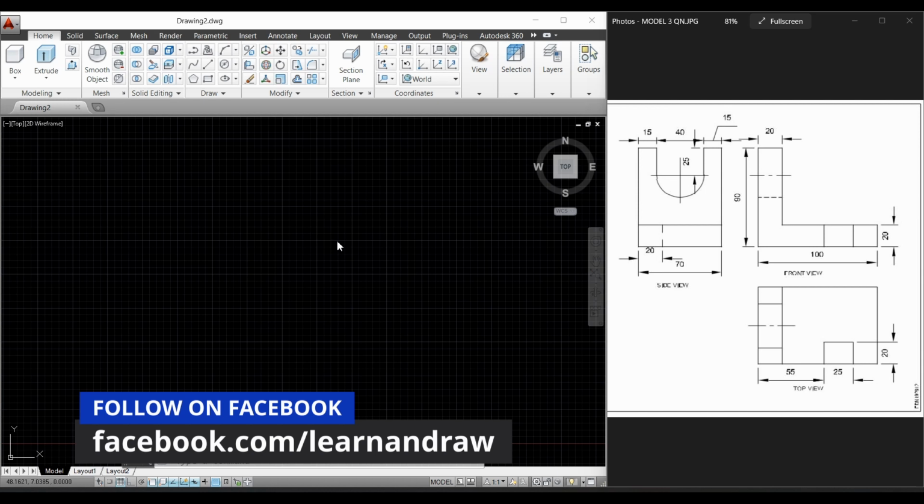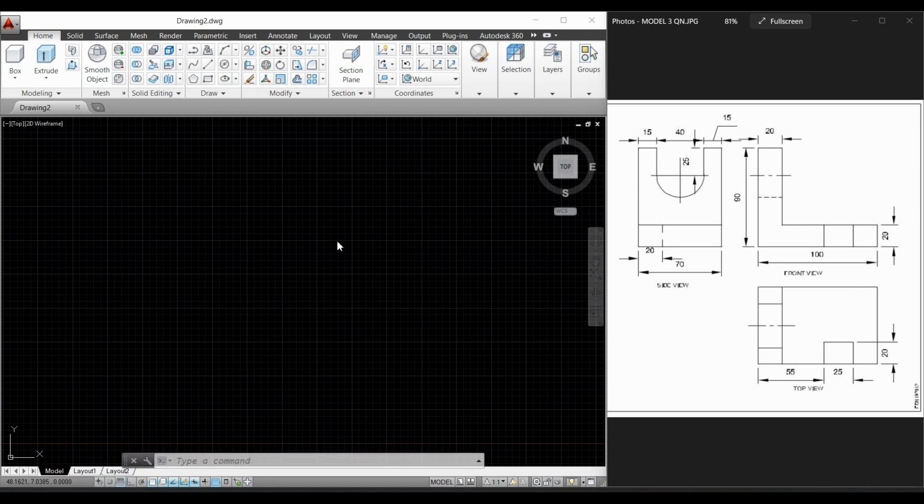Now first let's draw this machine component in the three-dimensional drawing according to our front, top and side views. So first let's draw the machine component with respect to the top view. As we see in the question, the top view has the length of 100 mm and it has the width of 70 mm. We can get it from the side view.